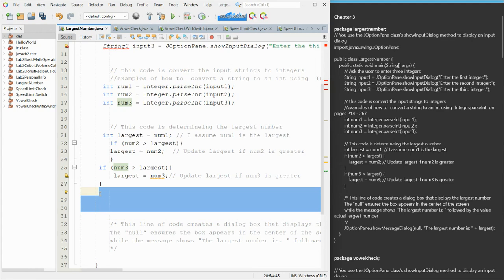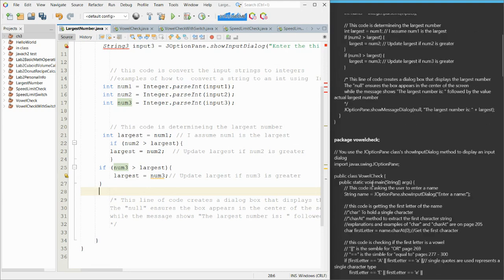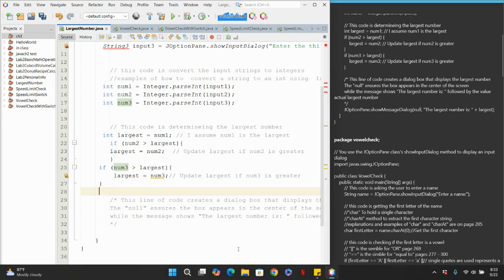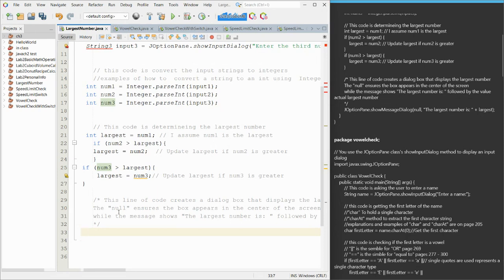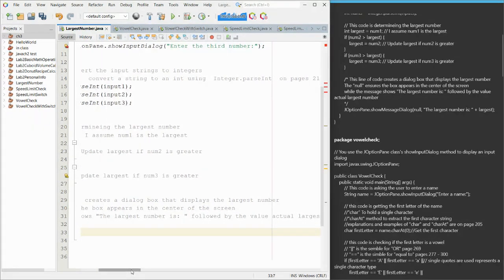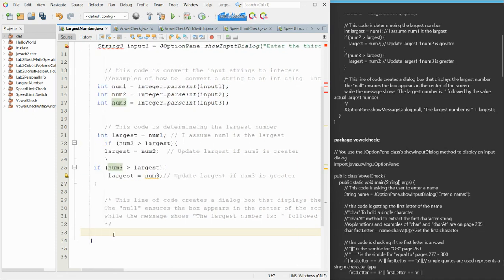All this space is for something. All right. And now we're getting towards the end of the code where we have to show the dialog box. You have to code the portion where the dialog box will pop up. Okay. Now let's get into this explanation. This line of code creates the dialog box that displays the largest number. That's what I'm going to write really quick, as quick as I can. JOptionPane.showMessageDialog.